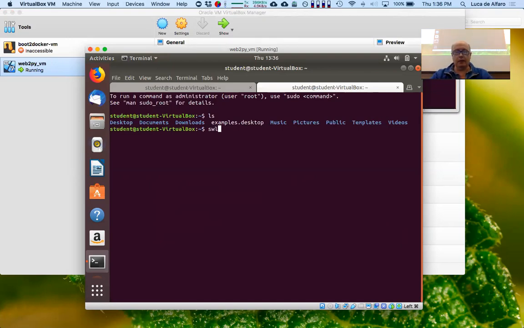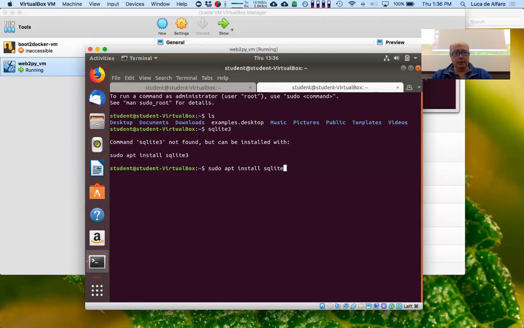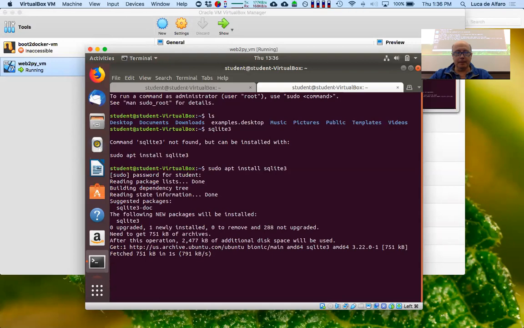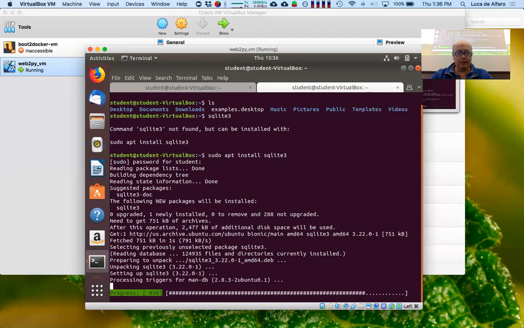I bet SQLite is already here. No, maybe not. SQLite 3, no? No, but I can install it. Sudo apt install SQLite 3. I don't want to do a lot of installation. So I'm a student, and the password is the one you know. And you should probably change it, right? But I think for the moment it's fine. And so this is all it takes to install SQLite 3.